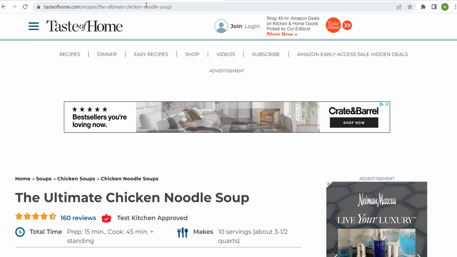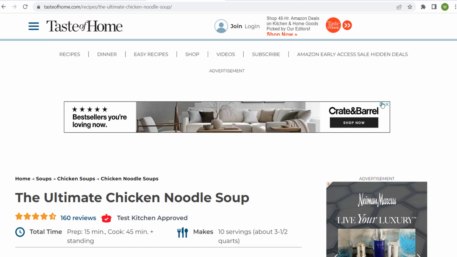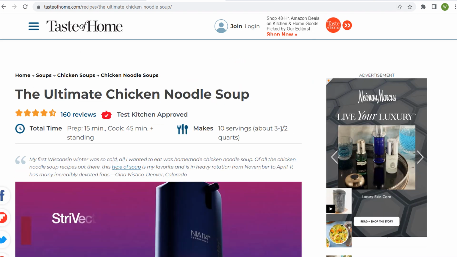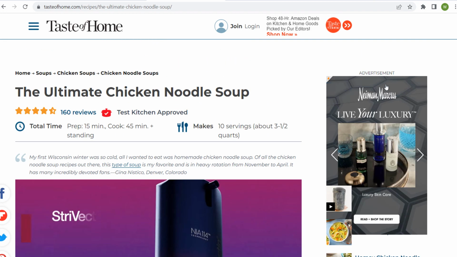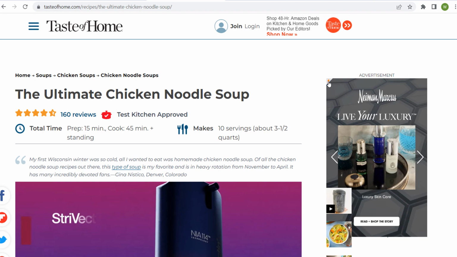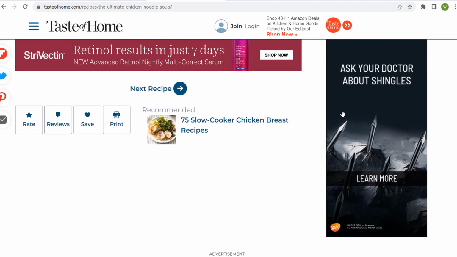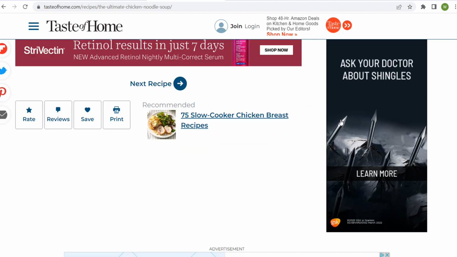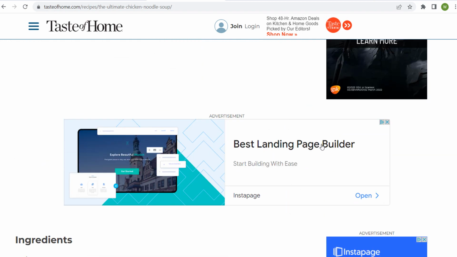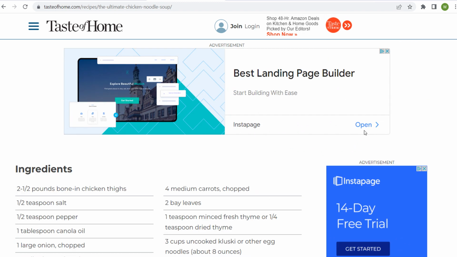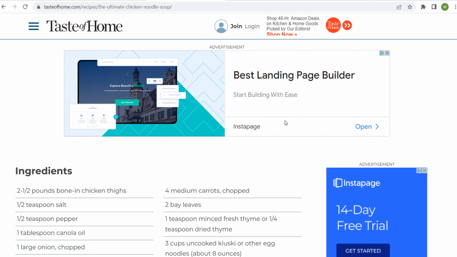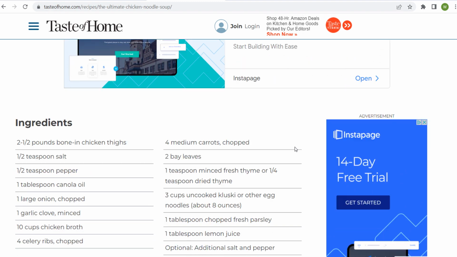Let's just say I'm looking up the best chicken noodle soup. So I come here, there's an ad right at the top. This here is a Google Display ad. So if we keep scrolling down, this I don't believe is actually a Google Display ad. This is powered by another advertising channel. But if we come down here, I don't believe this one is either. So this is part of another right here, best landing page builder. Obviously you can see my advertisements are all geared towards me. So Instapage, it's pulling up some different advertisements that I would be more interested in looking at.